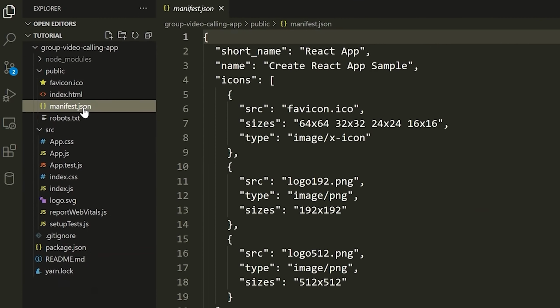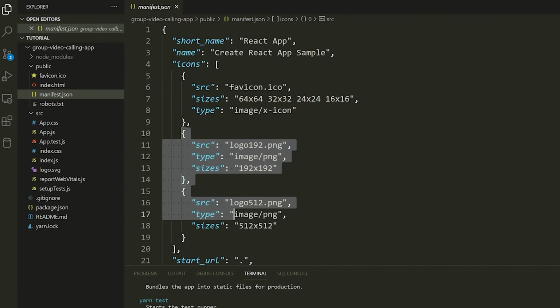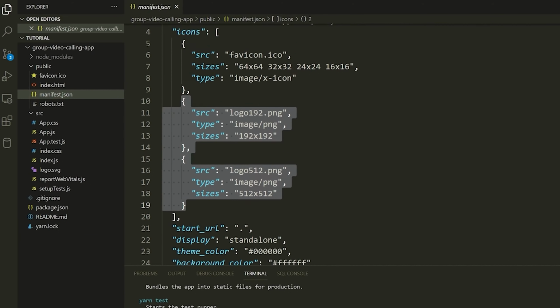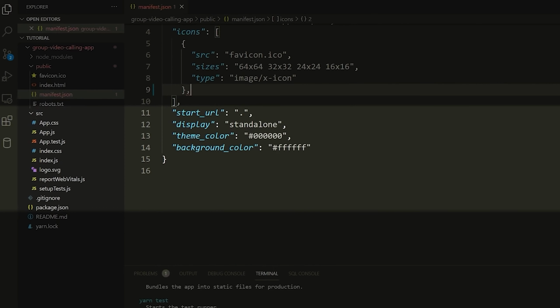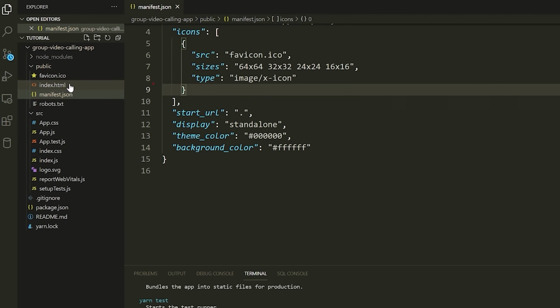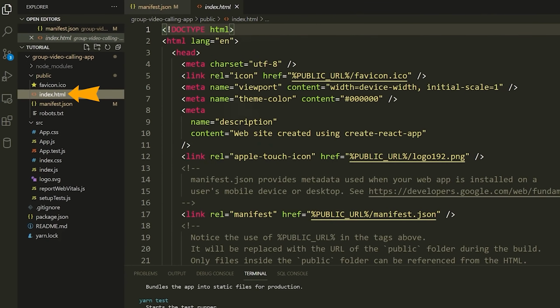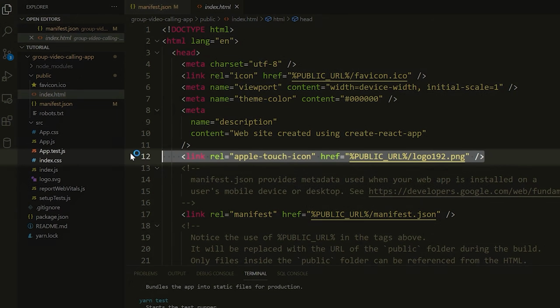We're then going to go into our manifest and see how in the manifest we're referencing these two files here, logo192 and logo512, the ones we just deleted. We're going to delete the two references to these, so from line 10 to line 19. All right, we're going to save that manifest. We're now going to go into index.html. We're going to remove the reference to logo192. So on line 12, we have this Apple touch icon thing.